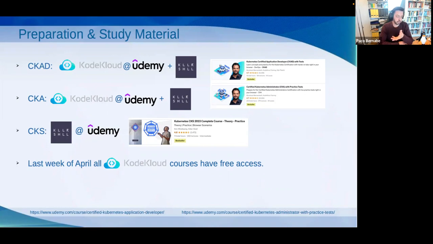Also, the good news is that if you have a week to spare, in the last week of April, Code Cloud has all the courses for free during that week. So you can access any course during that week. And in this case, I will try the CKS and the labs, to see how it looks. And of course, at the bottom, I put the links to the courses, so you can go ahead, click there, and try the courses yourself.